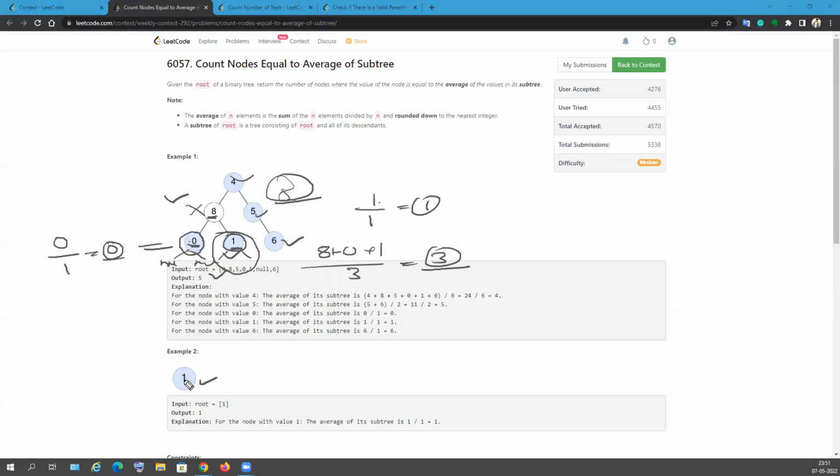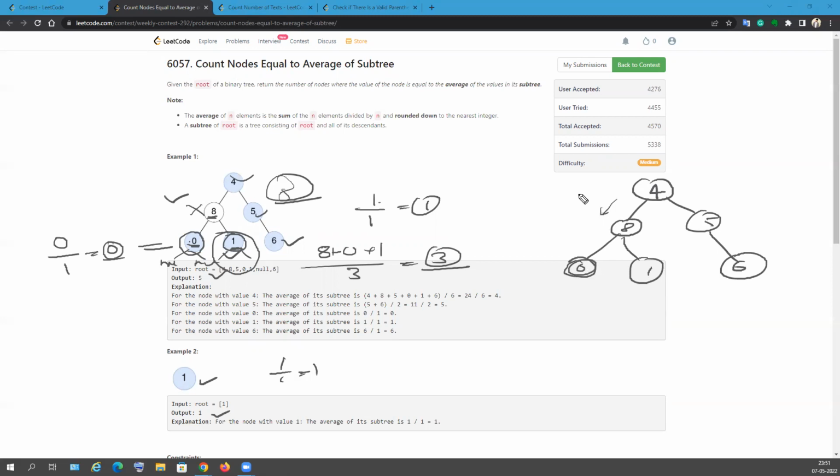For example, if this is given, this is the only node, so the average is equal, one node is there, and we return 1. So this is the problem, correct? But what is the solution for this? You will apply DFS, depth first search, correct? Let's see how to apply it. If this is your tree, you apply DFS: first you go to the left part and check every node. In the last you will be here at the 0th node, right?